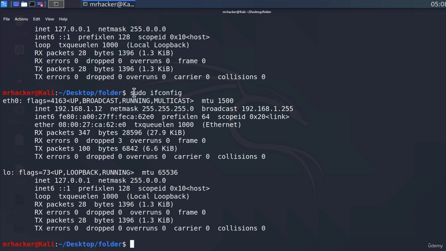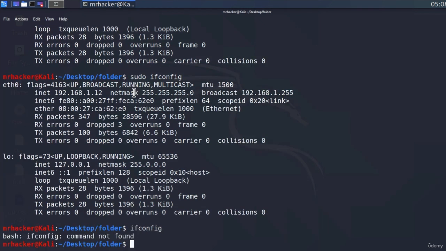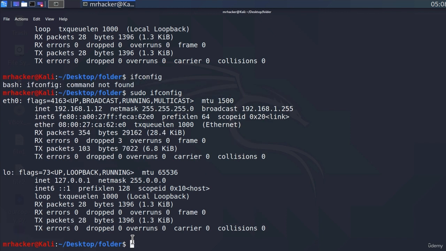For example, once we ran this ifconfig command, it told us command doesn't exist. If I just type once again ifconfig, it will say command not found. But after using sudo ifconfig, we managed to execute it. That is because the ifconfig command must be run with root privileges in order for it to execute. Throughout this course, we will encounter many programs and many commands that will require sudo in order to run.